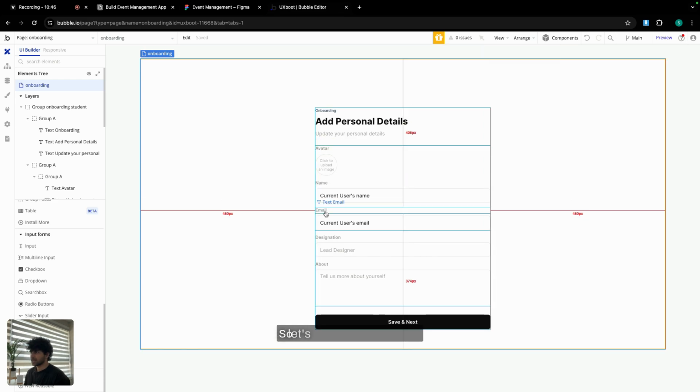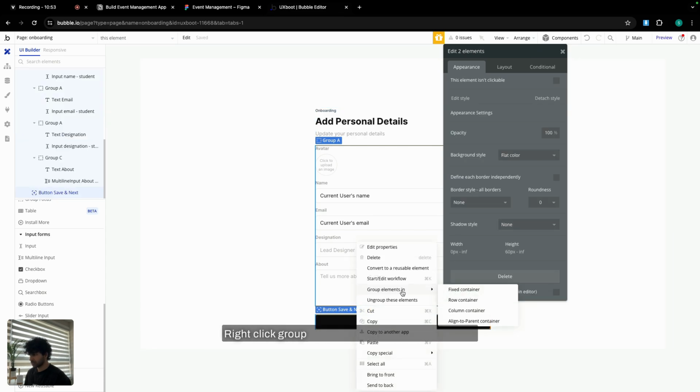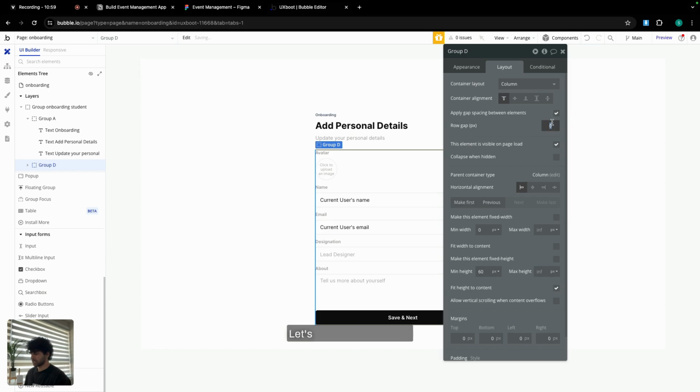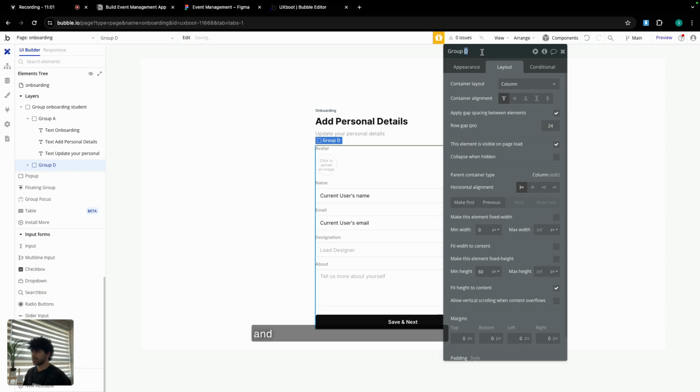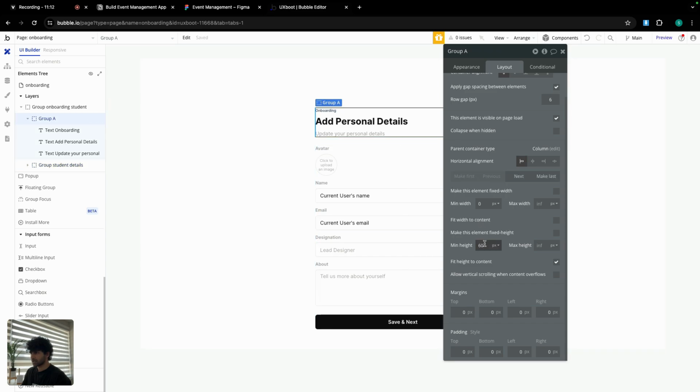So let's select this group, and let's select this one as well. Right click, group elements into a column container. Click on layout. Let's add a row gap of 24, and let's call this group student details. Get rid of min height as well. Let's get rid of min height for this one as well.